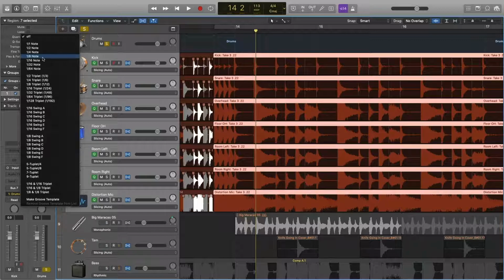Now, this is more of a four on the floor beat for this song that I'm working on here. So I'm going to pick something like eighth notes. If you are doing something that has more of an intricate beat or has an intricate fill in it, you might want to do a little bit more subdivision, like a 32nd note or 16th note, so that it really picks up everything. So I'll show you what I'm talking about.